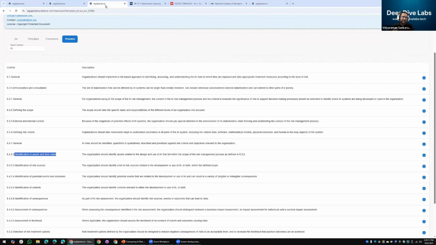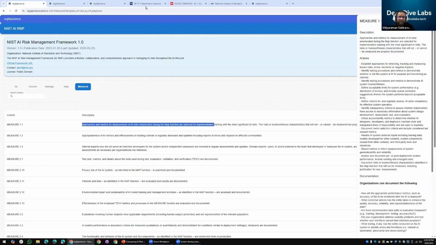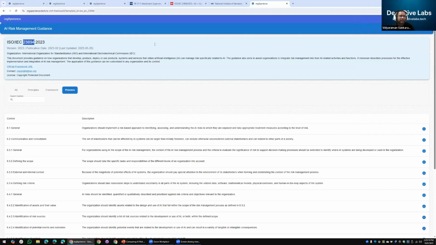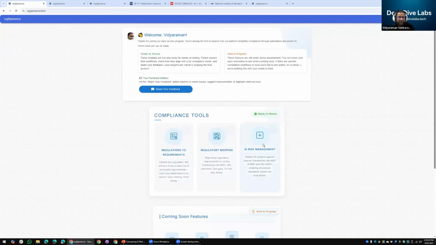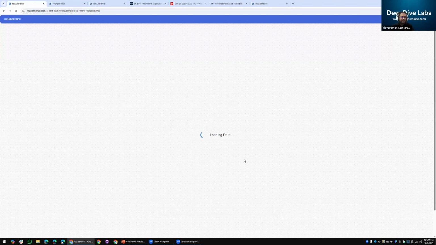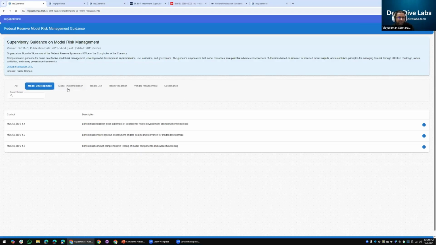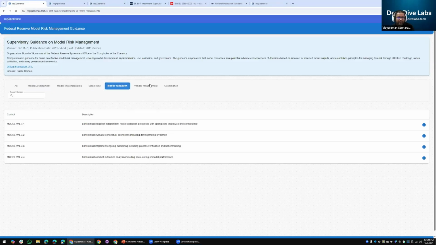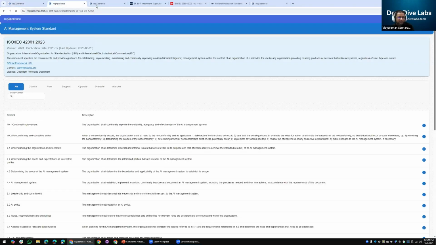Reg Experience has been able to take this particular SR11. Okay, so this is the supervisory guidance SR11, which is present in Reg Experience, and it has been able to pivot it into model development, implementation, model use, validation, vendor management, and governance. Now, let us for now focus only on the top level pivots here.